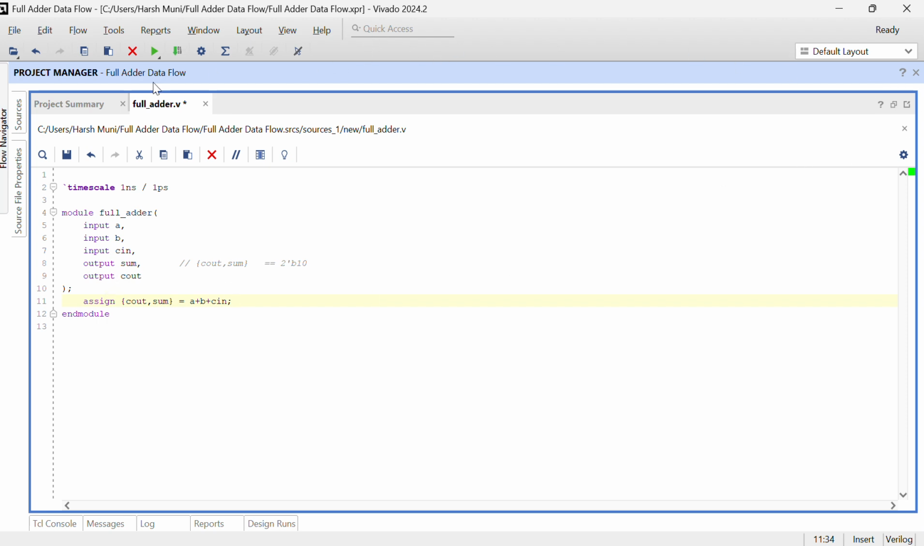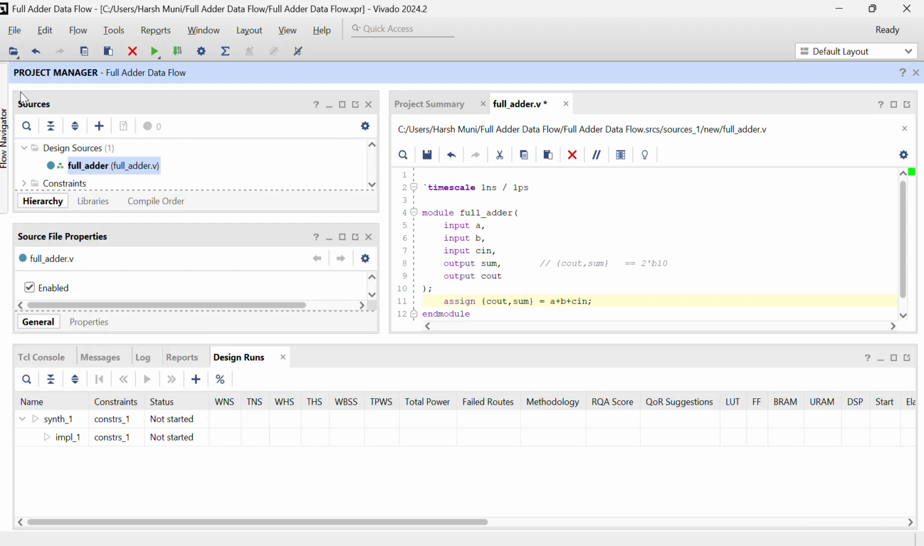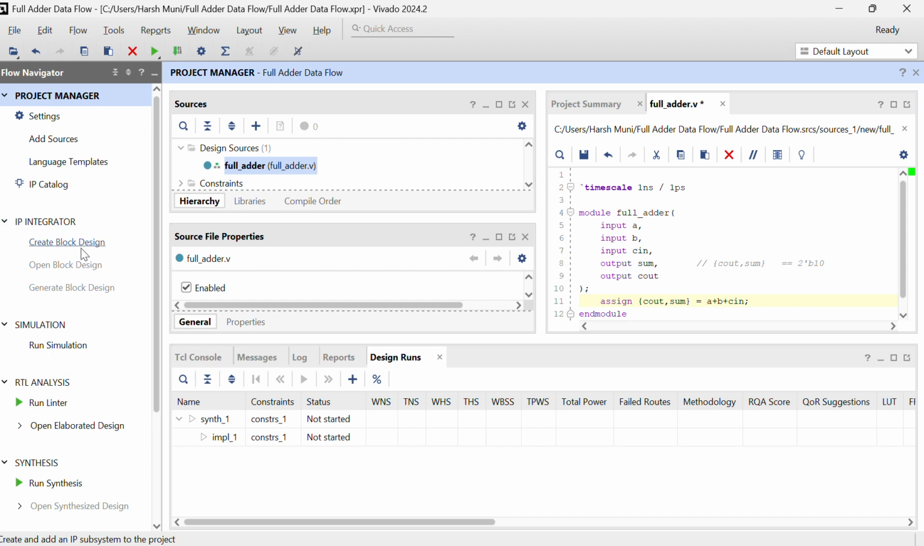So we just created our full adder program using the data flow model. We will see how to create it using gates also, but let me restore it, bring back the navigator, and save our program.